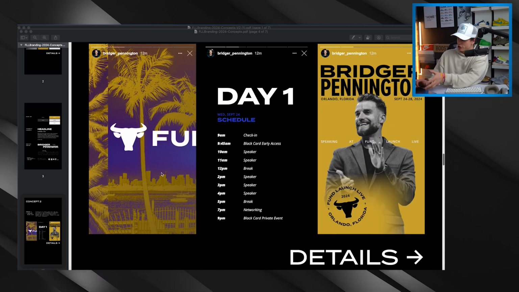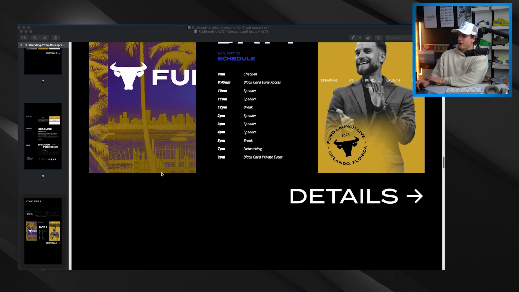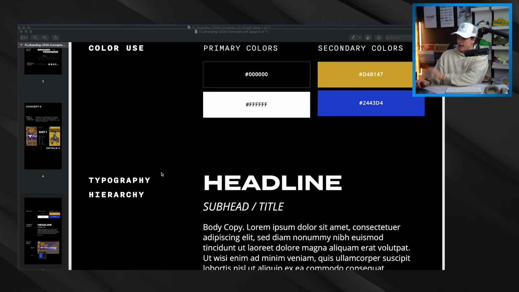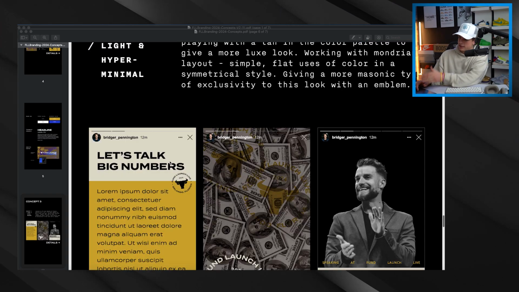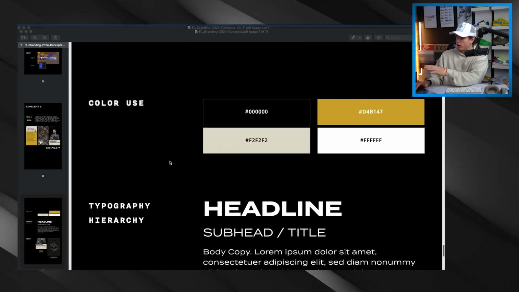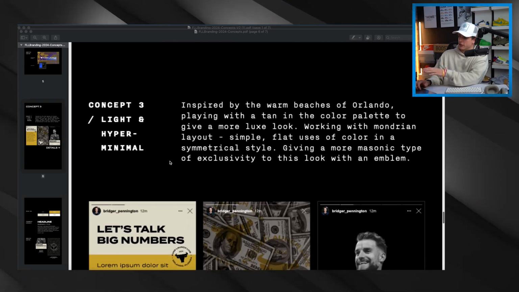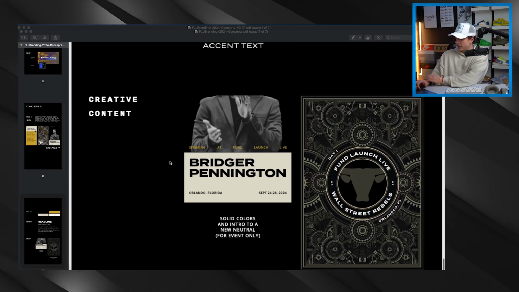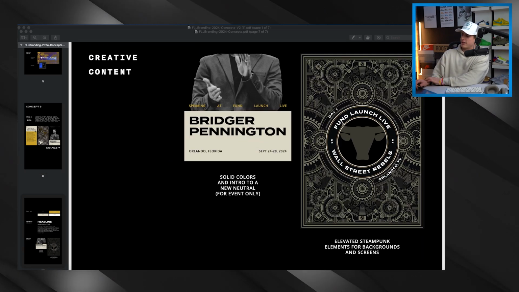This is concept number two, a lot more vibrant and bright than the last concept. It has the colors, the hex codes, all the headlines. Concept number three, and then we have concept number four down here. I guess it just ends at concept number three. Yeah, so there's three main concepts and then a little bit extra down here. I actually really liked this design.